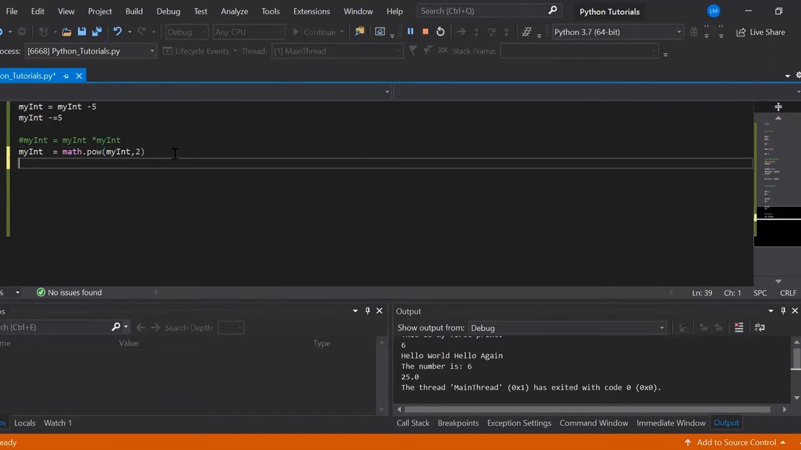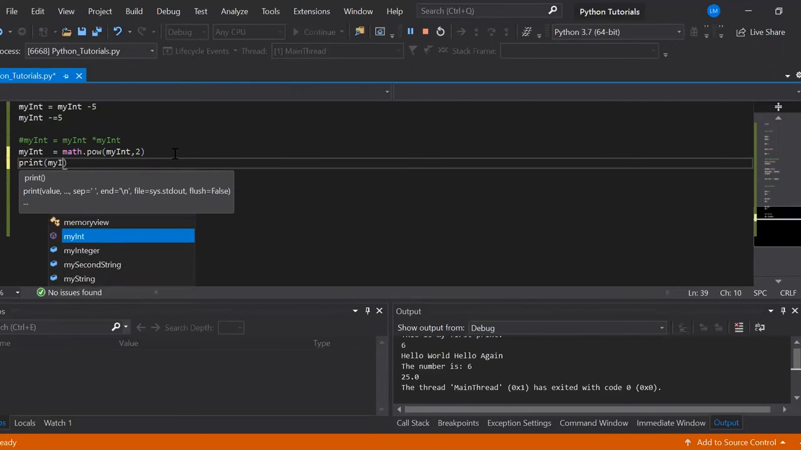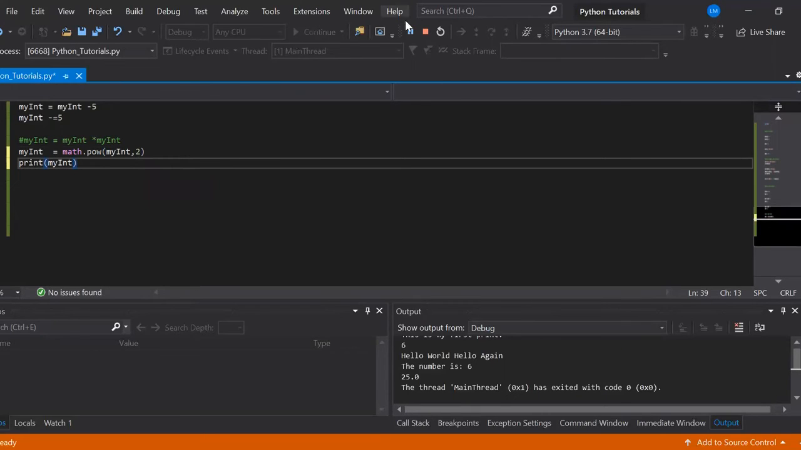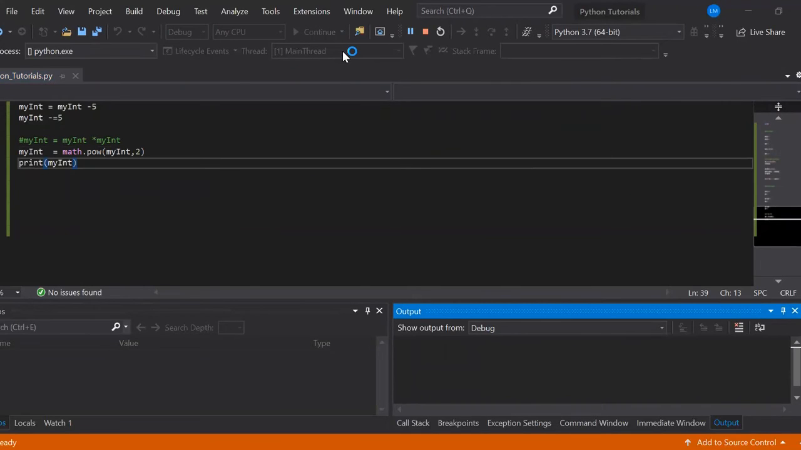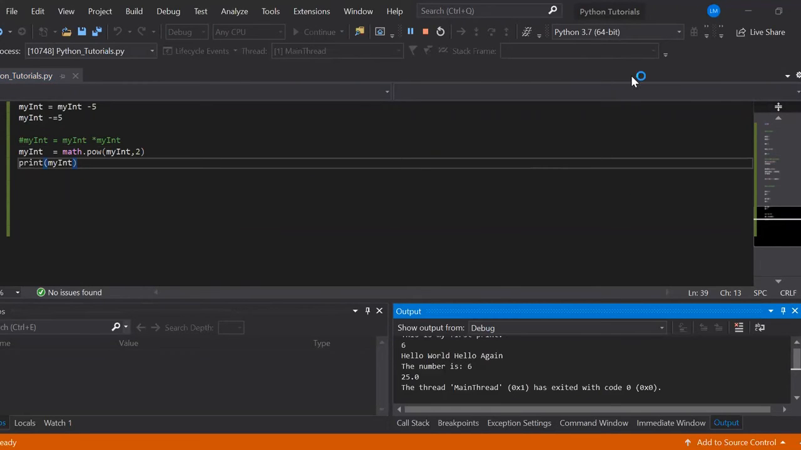We can check by printing my int. Print my int. There we go. Let's give that a good old run. And we should see that we get 25 at that very bottom. There we go. We have successfully squared my int.